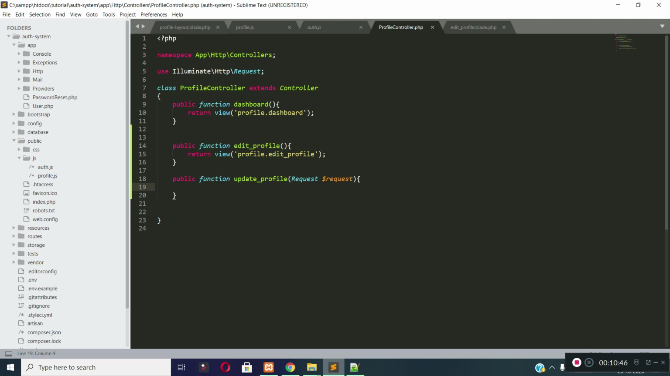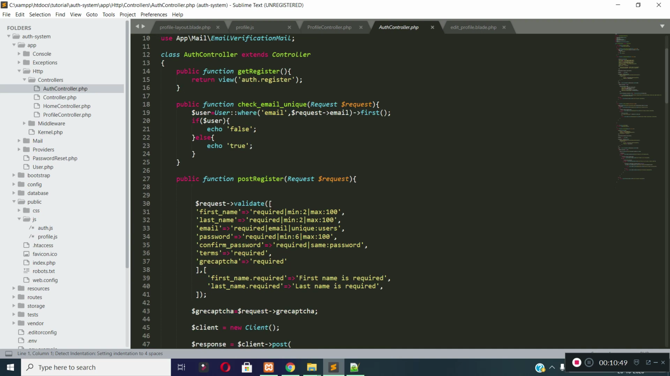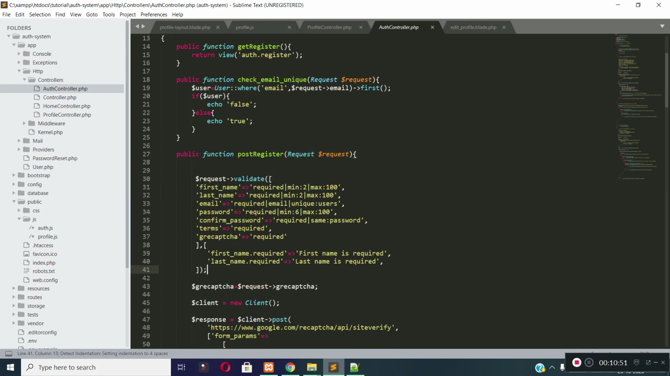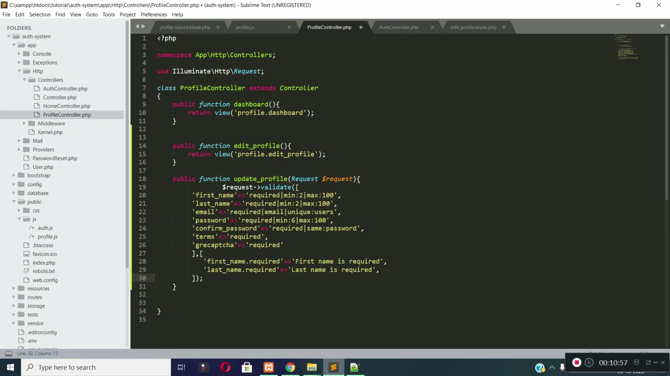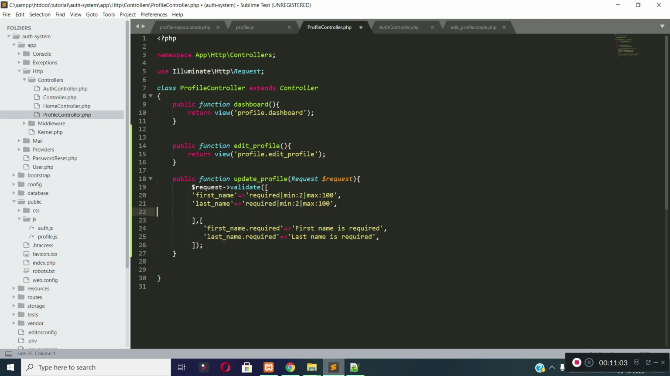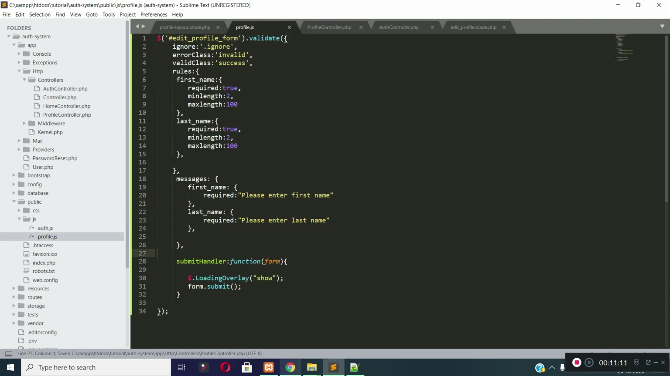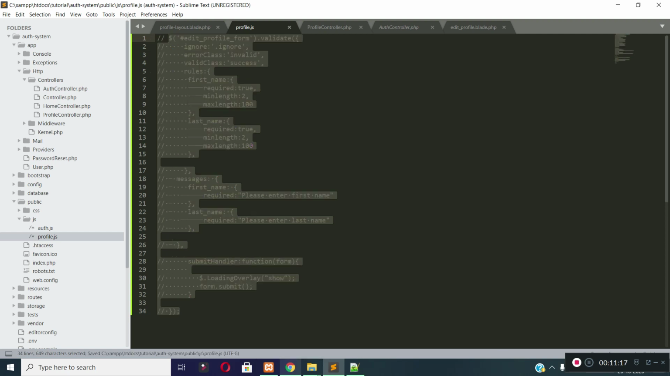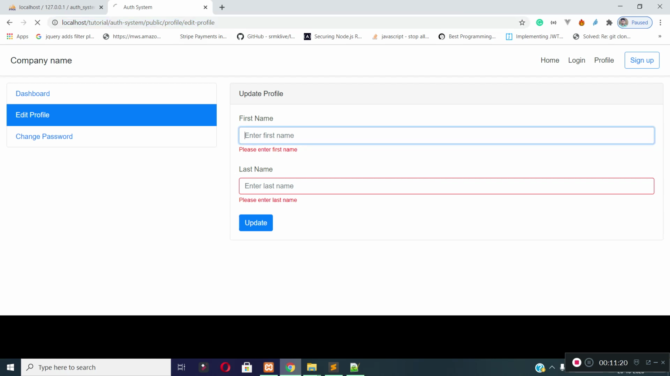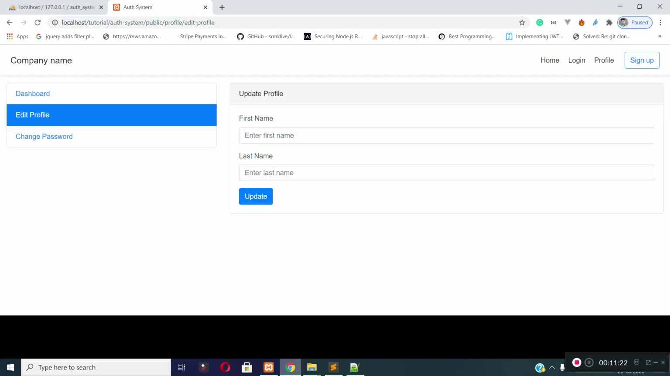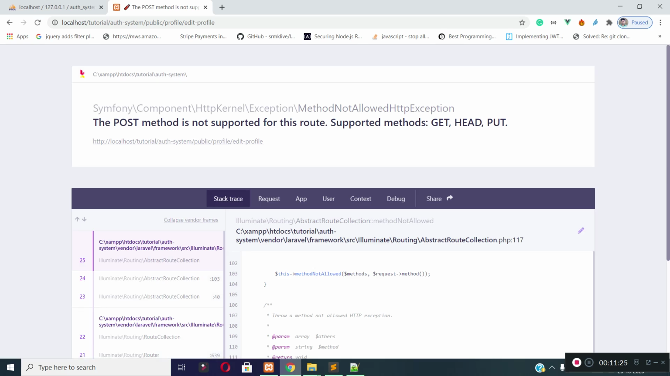Let's open our auth controller. Inside our post register method, I already added validation rules during registration process, so let's copy these rules and paste it here. Our first name and last name field will be required, and minimum of 2 characters and max of 100 characters. Now if I save the file, let's disable our client side validation, because we need to check whether our server side validation is working or not. So let's disable our client side validation, refresh the page and submit the form without inputting any value.